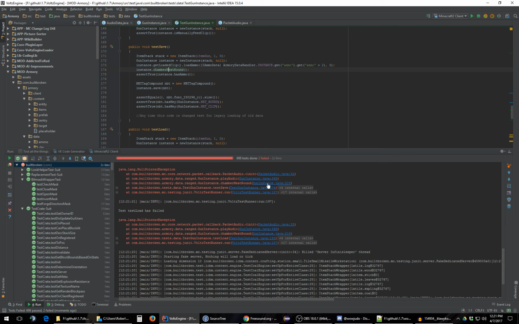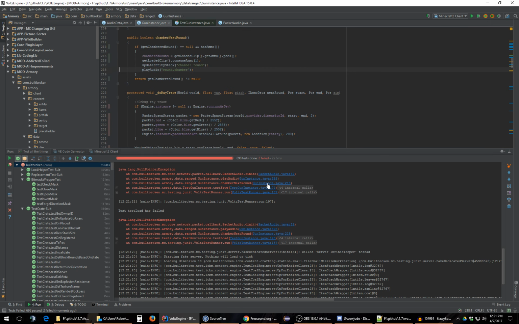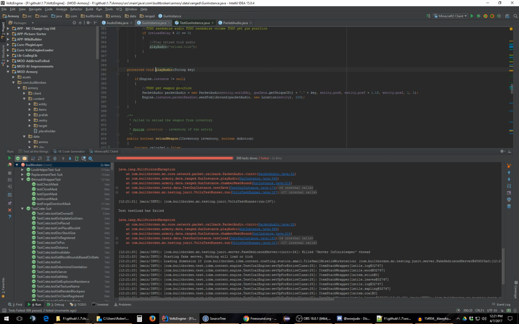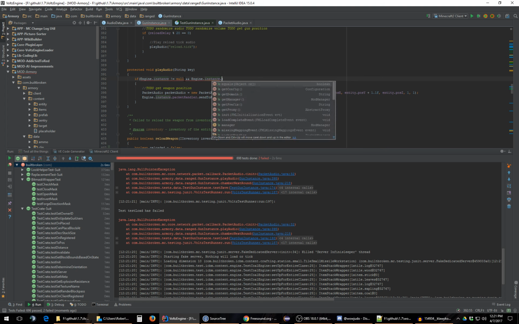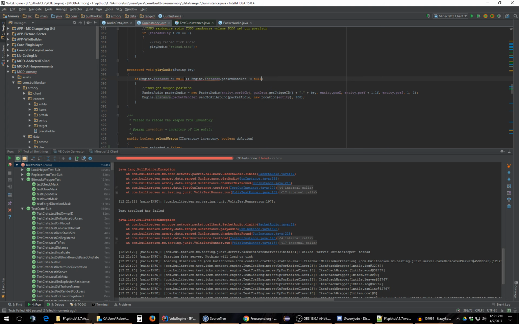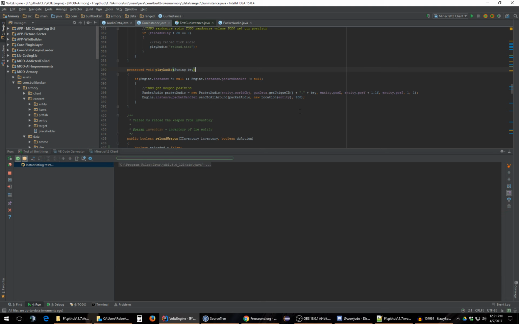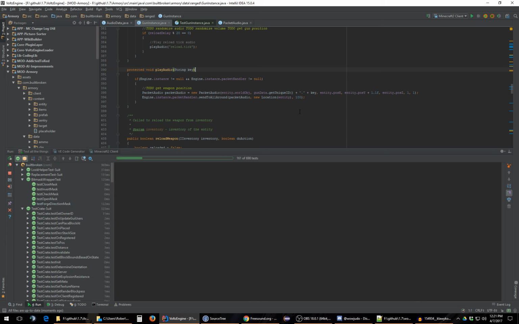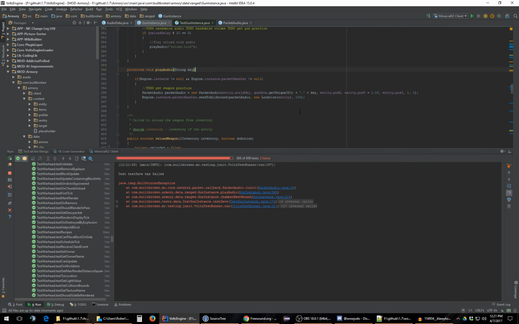Okay, so engine isn't null. Play audio. And we want to go engine.instance.packet handler does not equal null. And we're going to try that. I should just initialize the packet handler one of these days. Probably I'm going to edit my test runner and do that.